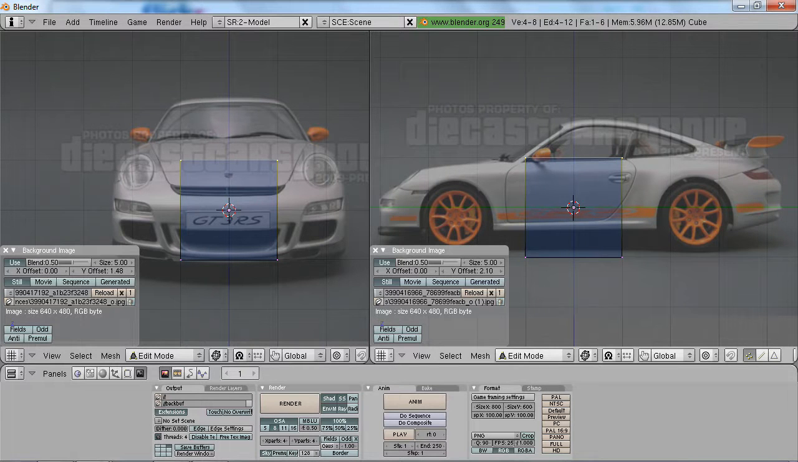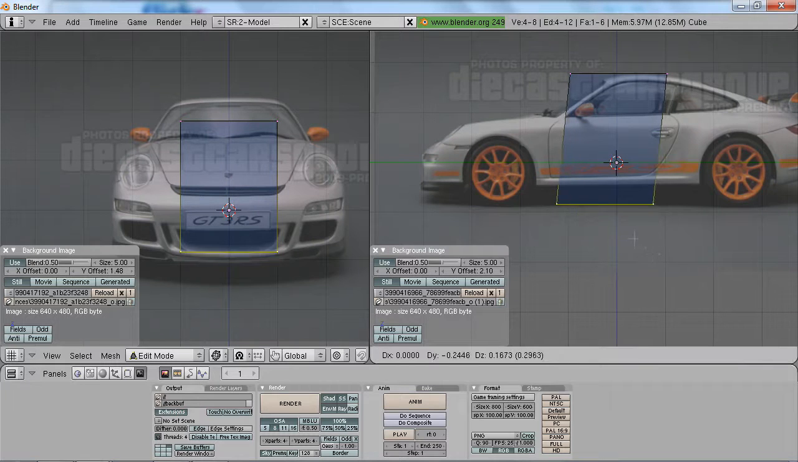So I'm just going to grab the top here by using my box select with B, and left click and dragging, and then I'm just going to hit G to pull it up to the top of the car, and then I'm also going to take this over, line it up with the bottom of the wheels.